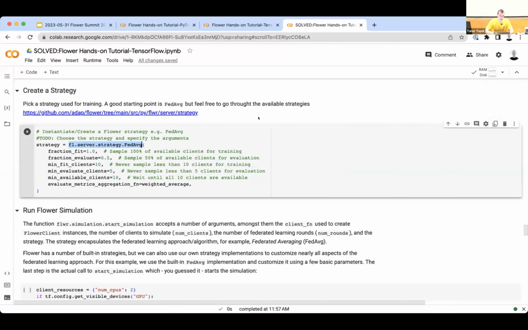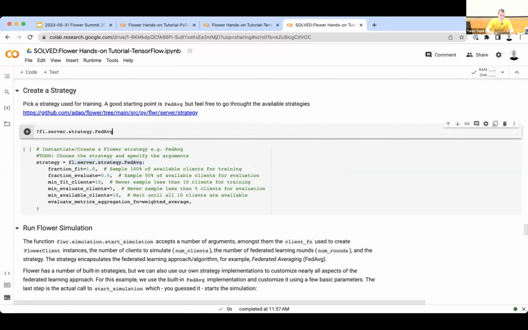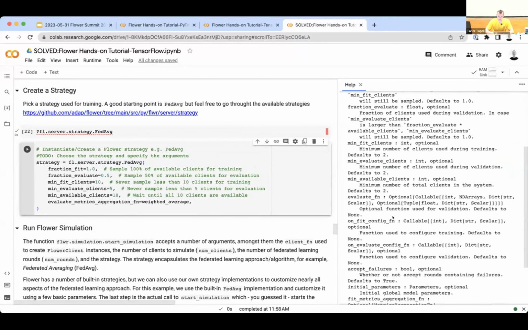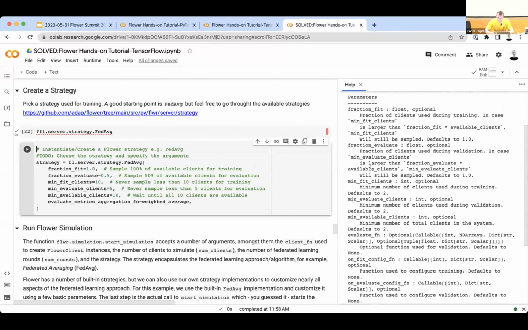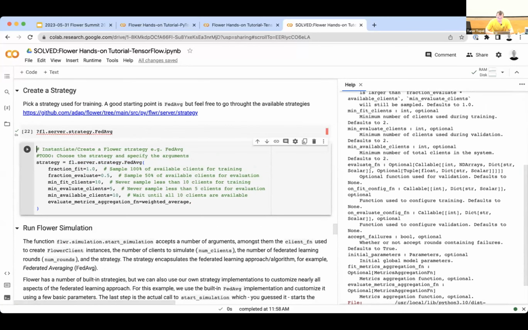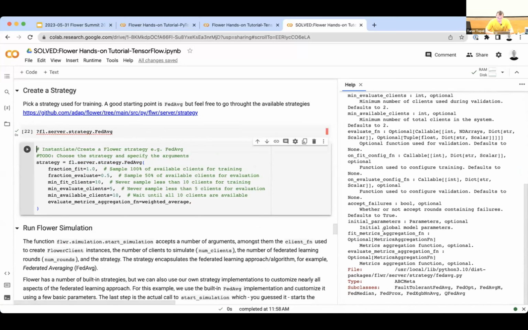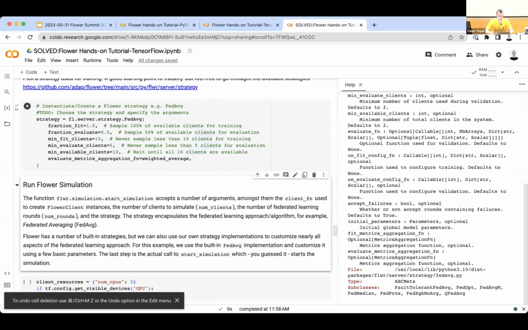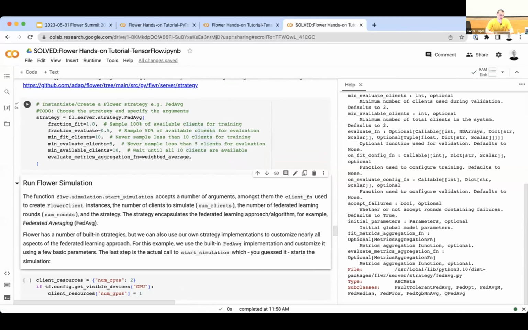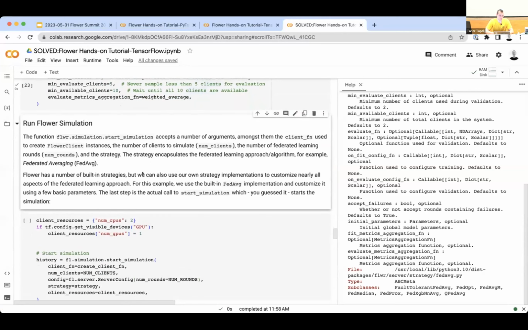Let me just check. Yeah, we have a fit metrics aggregation function. If we had accuracy, we could just give it the same weighted average, but we return it empty, so we are leaving this as it is. We could also at this stage create a custom strategy.